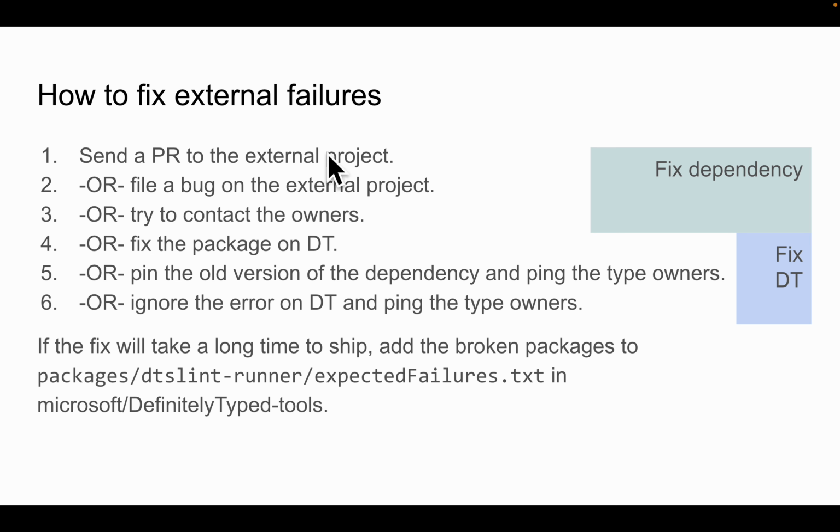Oh, one more thing. Actually, if there's an external project and the fix is going to take a long time, then in order to make our tests stay green in the meantime, there's a text file that you should add the package name to. It's in microsoft/DefinitelyTyped-tools, and that's the URL right there. That makes it so that when the package finally does get fixed, it'll start failing our tests until we take it off the failure list. But they'll stay green in the meantime.